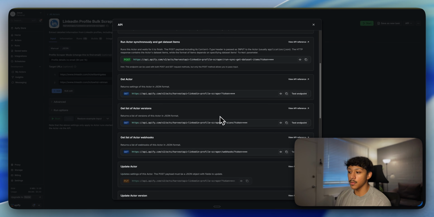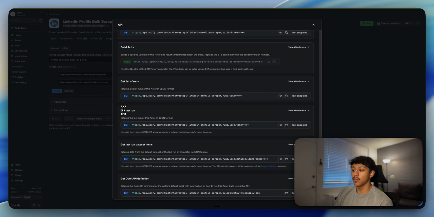The first step is going to be get last run. This is going to give you a status of succeeded. In case it hasn't finished running, it's going to say something like processing. So we're going to be able to manipulate how many times we run this until we get the actual output. Let's say I started the actor. Now, after that, I run the get last run endpoint. I'm going to get processing.